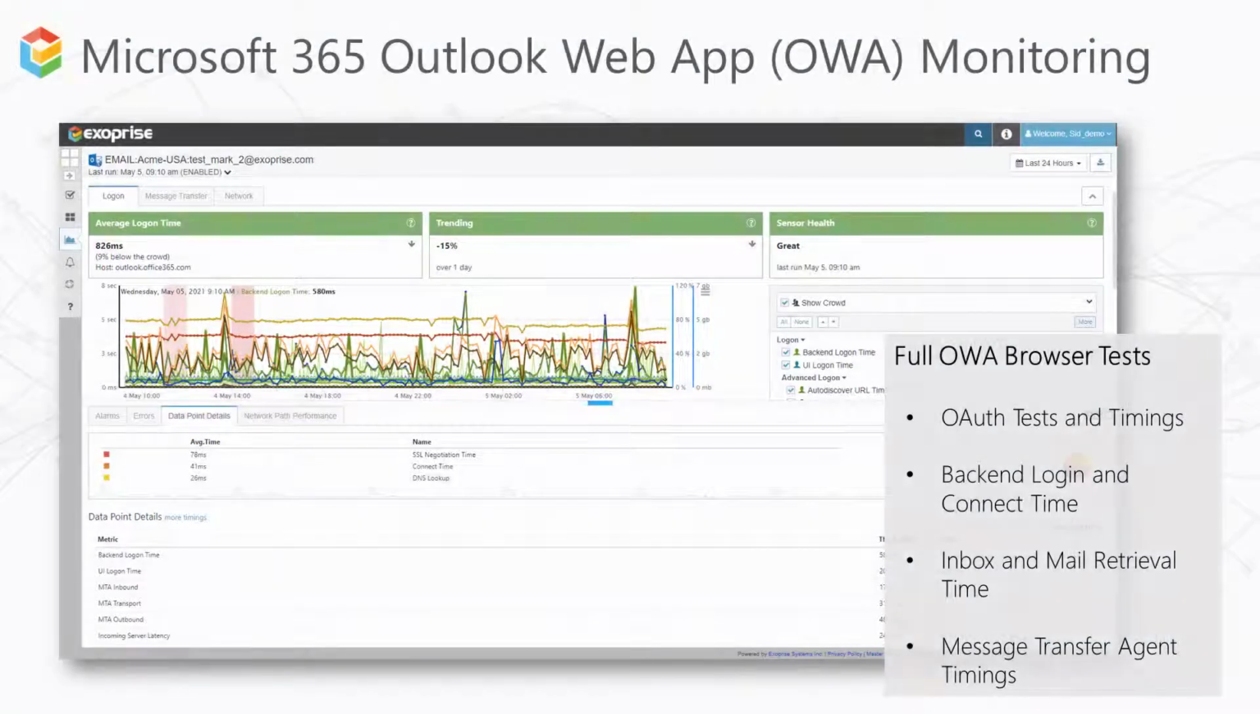The Exoprise Outlook Web Access (OWA) sensor tests and monitors Office 365's Outlook web app with a headless browser. The OWA sensor synthetically tests and emulates a real user signing into the email system and collects backend login time metrics for end-to-end performance and availability monitoring. OWA is easy to use and set up for occasional users who may need quick access to Exchange email or calendar.